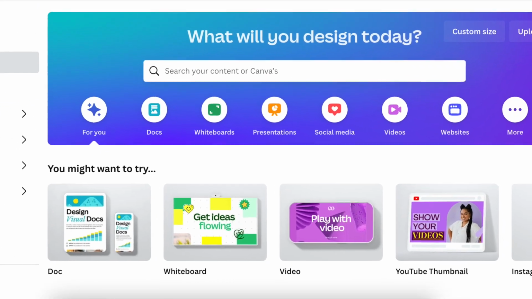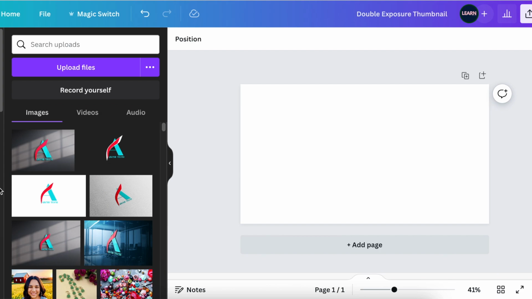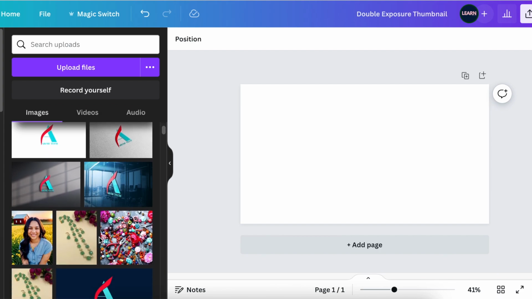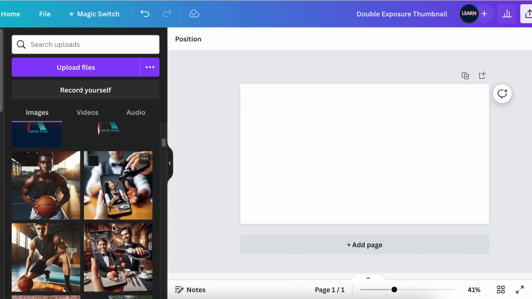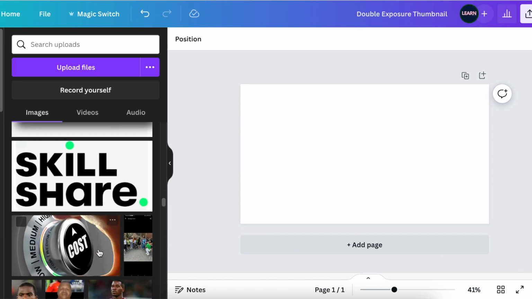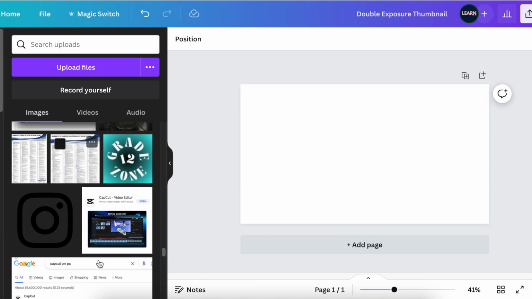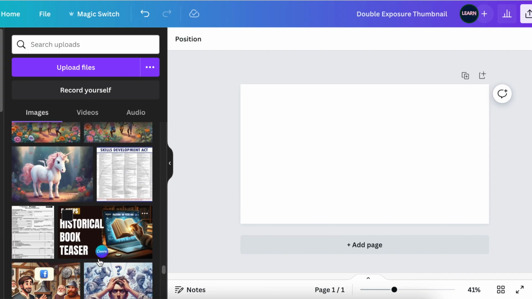Let's start our project by opening a blank canvas for a YouTube thumbnail. We know that thumbnails need to catch the eye, so we're going to be doing a double exposure thumbnail. We are going to use Senzo Meyiwa's image that we found on Twitter as an example. So you could use any image that you would like to use for this double exposure.